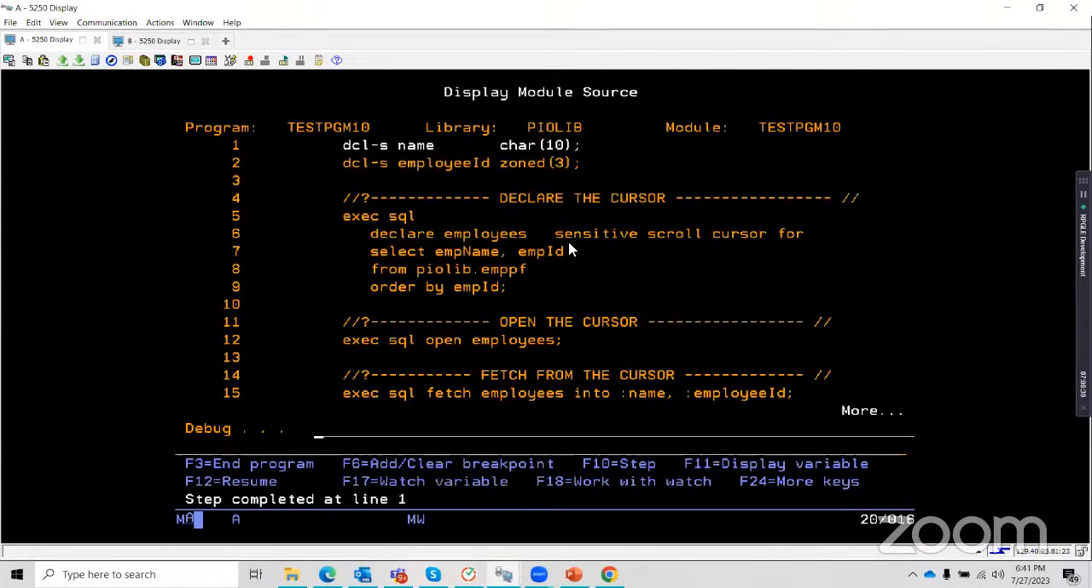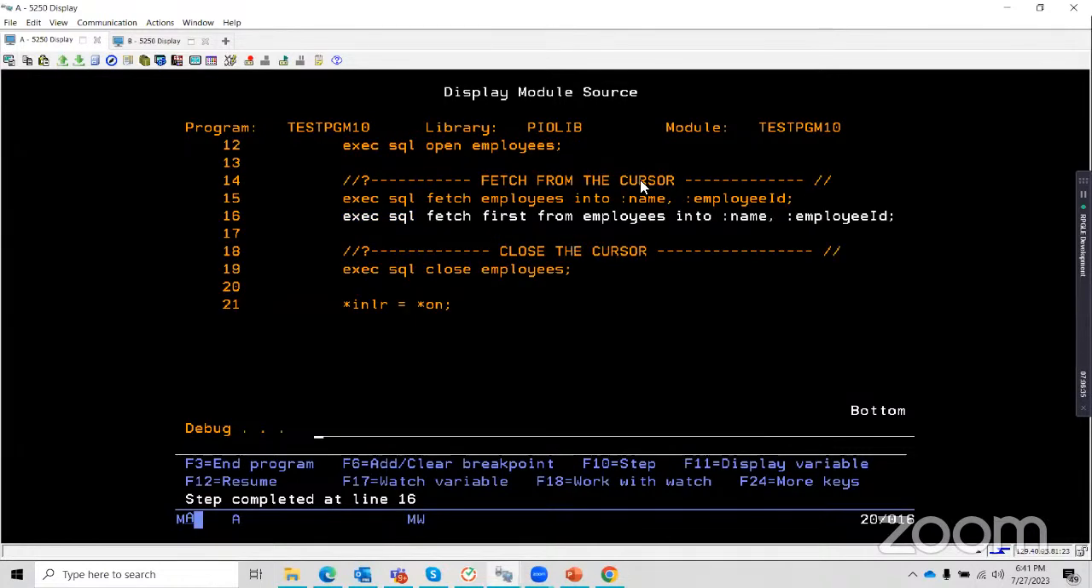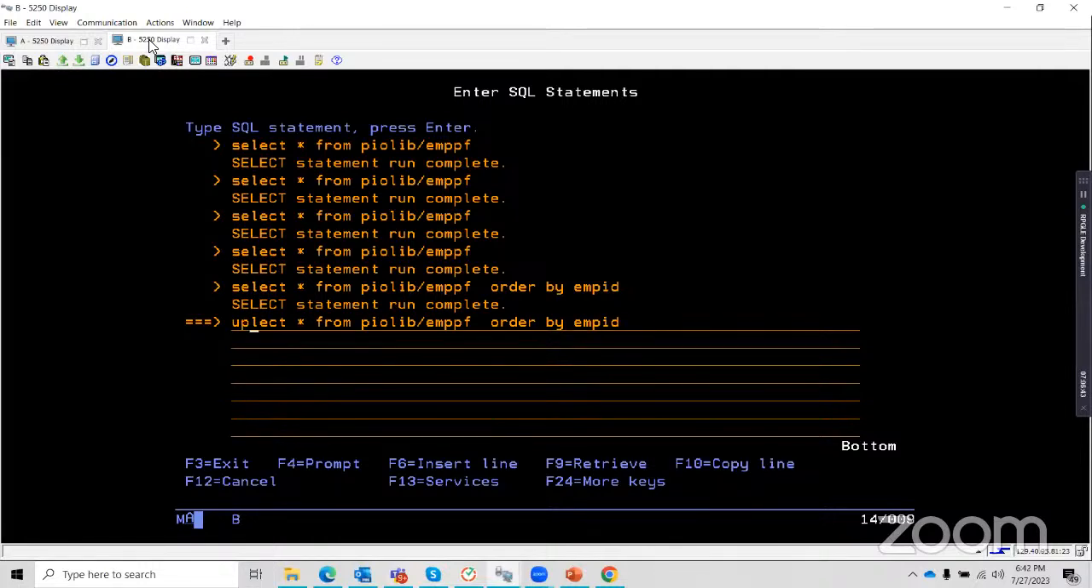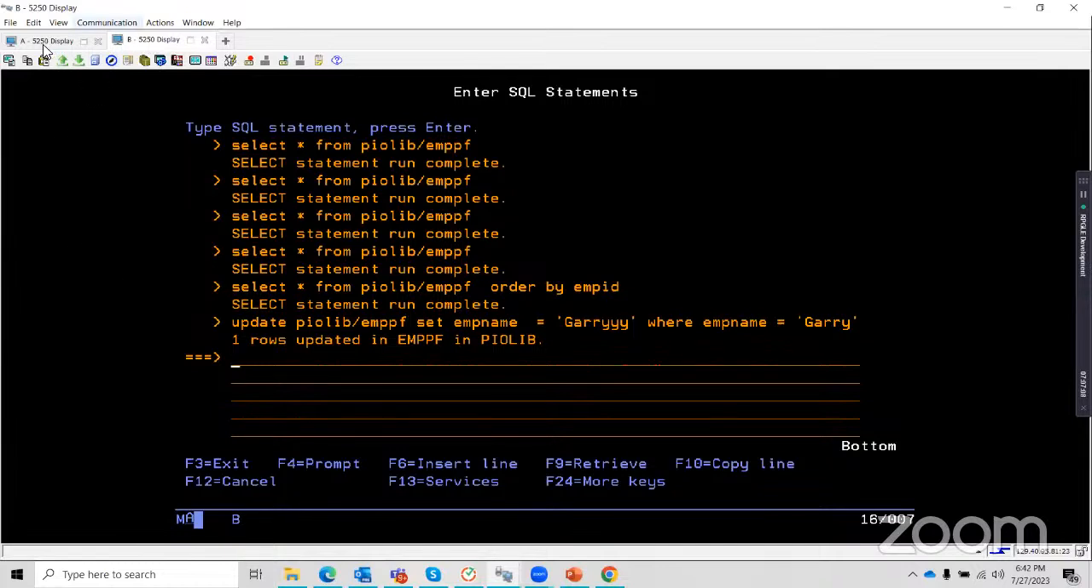Okay, so this is a sensitive cursor. It has fetched the first record, which is Gary, right? Now suppose I perform an update on this table: update the emppf table, set emp name equal to Gary with 3 y's at the end, where emp name is equal to Gary. Okay, so one row has been updated.